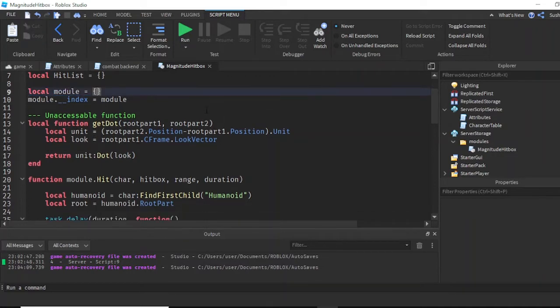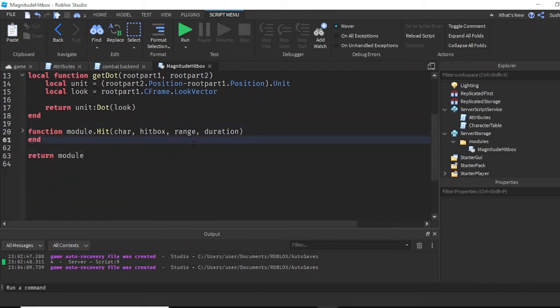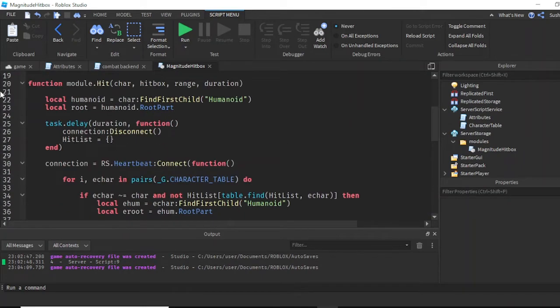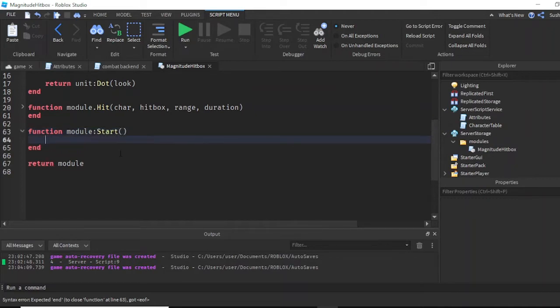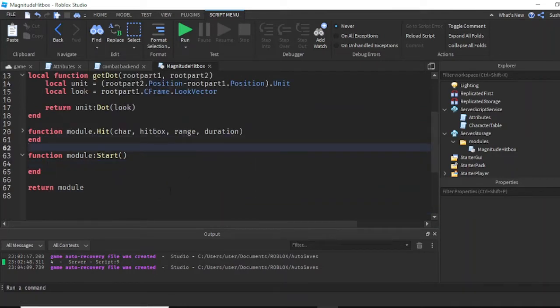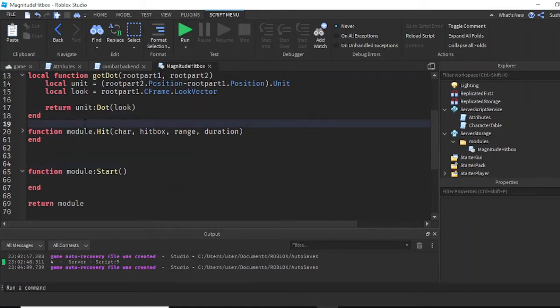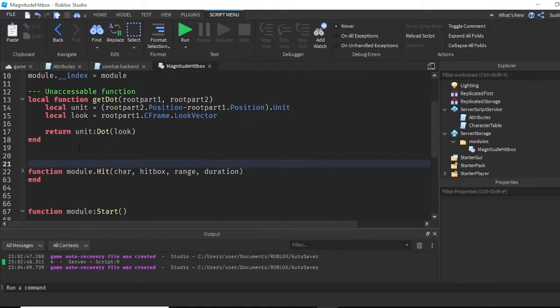You need to use a dot, and then we're gonna make an attachment function, module start. So what this does is it's gonna start the function. It's gonna start the hitbox basically. Okay, it's gonna start the hitbox, and then we're gonna do module.new.